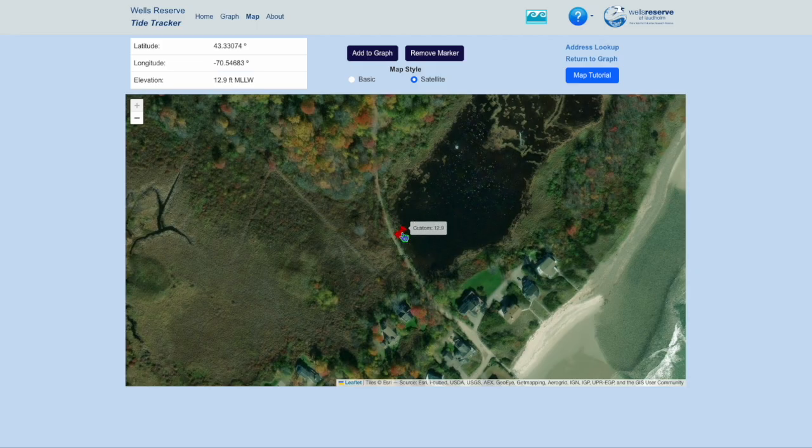When you are satisfied with the location, if it is less than 25 feet, you can add it to the graph as a custom elevation. If it's over 25 feet, the app won't let you add it to the graph, since that wouldn't be useful and would skew the graph scale. Now after we've added it to the graph, you can always return to the map page later and click the Remove Marker button to clear the custom elevation. That will remove the red pin and remove that plot line from the graph. So we've selected a spot which is 12.9 feet, and we'll click Add to Graph.